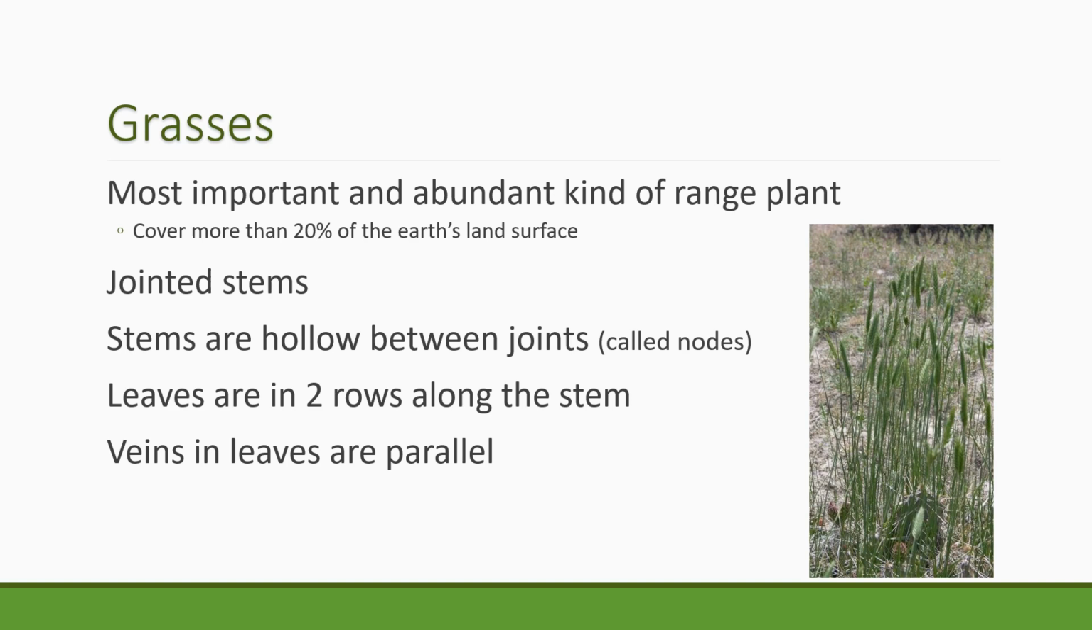If you grab the stem and put your finger along it, you'll see the kind of knobs or joints along it. Between those knobs or nodes or joints is an internode, which is hollow. So the stem is actually hollow.